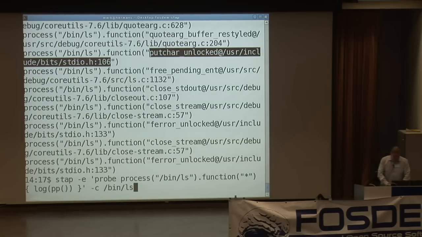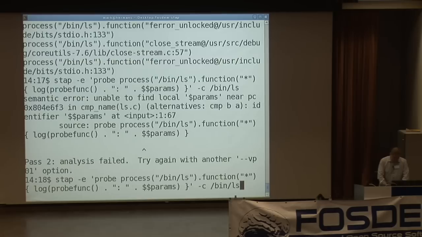And to show you can also have some, let's only print the probe function, and show parameters.